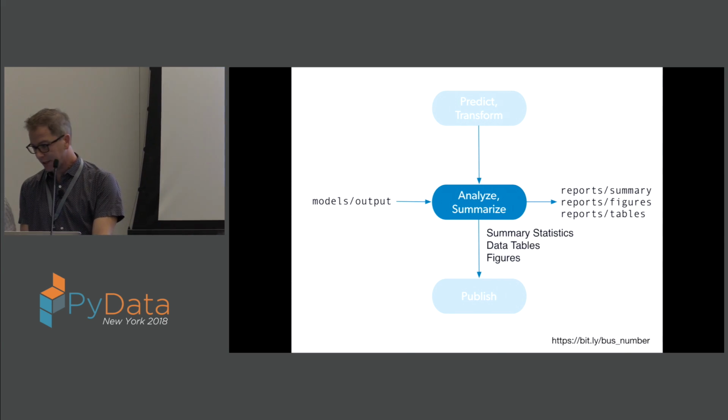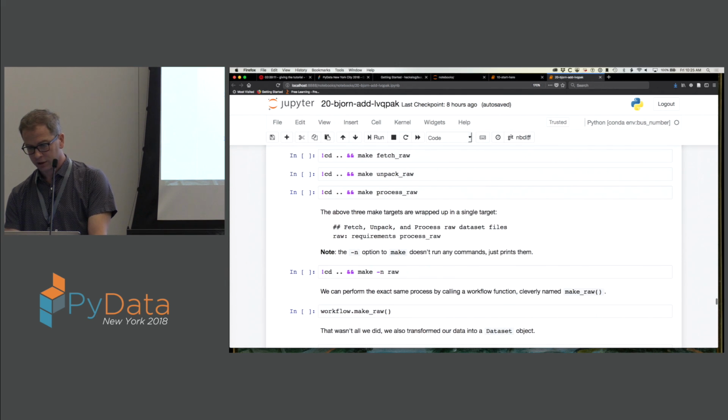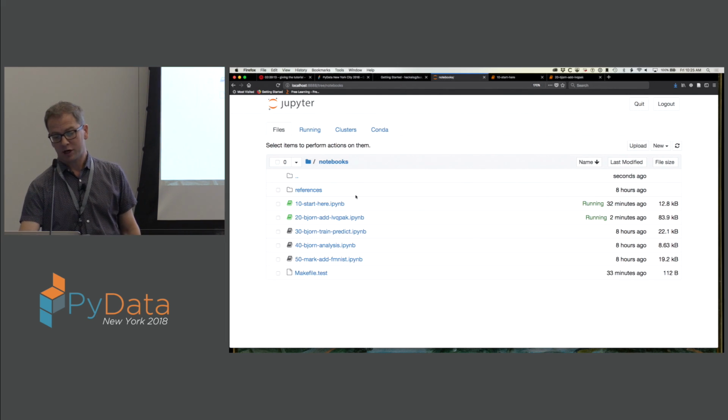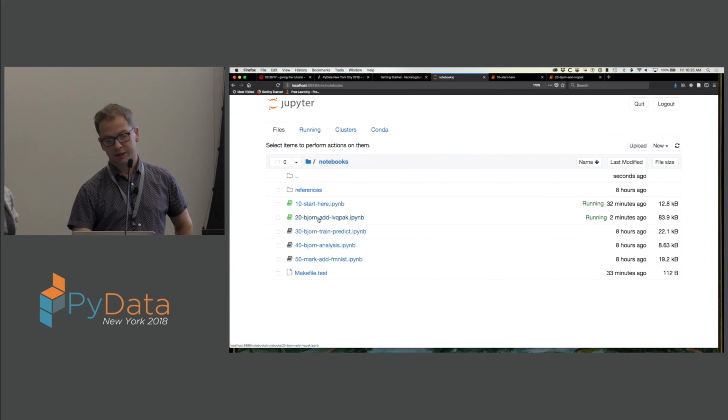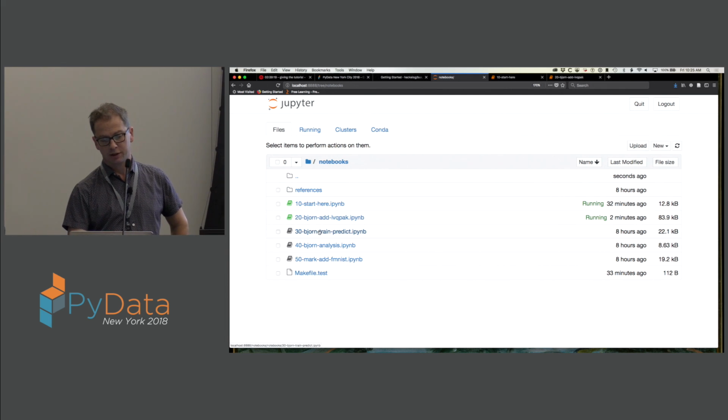So if you flip back, and I'll just finish this up for now. Flip back to these notebooks. You've got this entire process. Starting here, we worked through in gross detail the process of adding and munging a data set. Training and predicting is in this notebook 30, and the analysis part of it is in notebook 40.